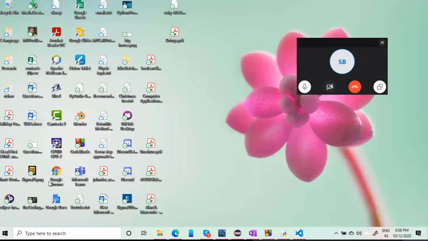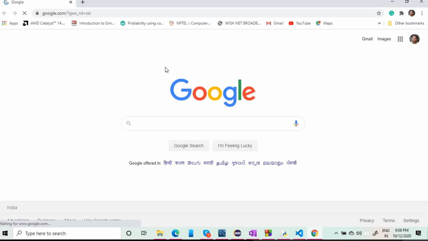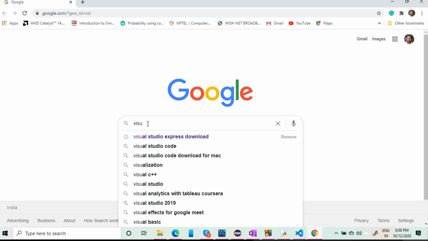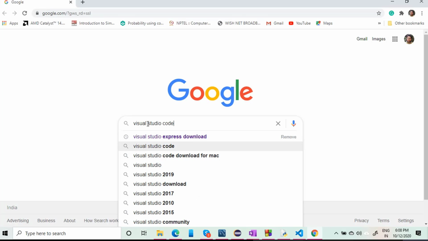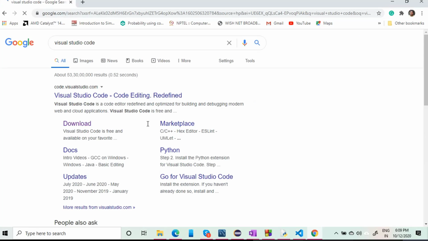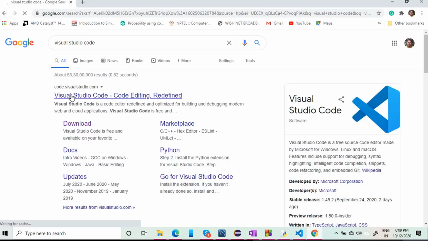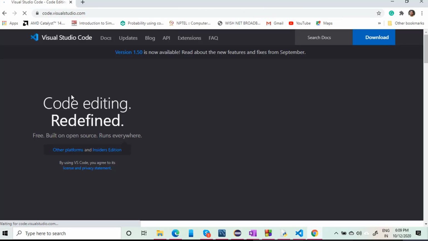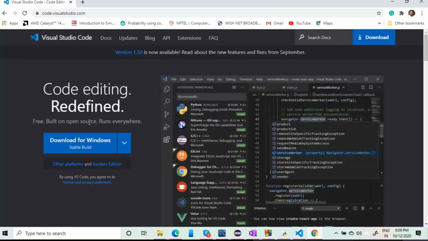So you go to Chrome and type here Visual Studio Code. Just type Visual Studio Code, right? Press enter. The first option is code.visualstudio.com. So go to the website, and click on download for Windows. If you are using a Windows machine, it will automatically say Windows. If it is a Mac machine, it will automatically say Mac. And if it is Linux, it will automatically say Linux, right?